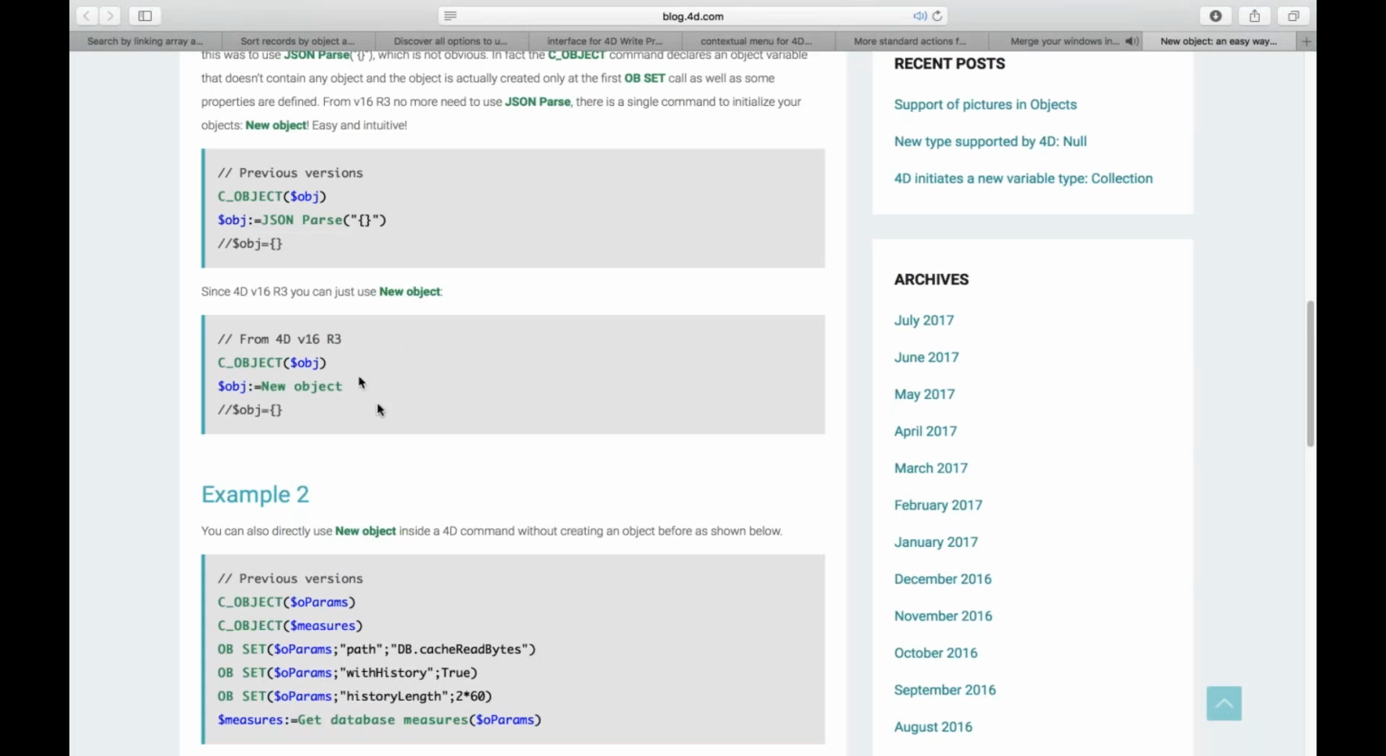You can see here two examples. The first just shows you how to create an empty object. You have here the old version of this code. You needed to use JSON Parse, which is not ideal. Now you can just use New object. It's a simple native command.